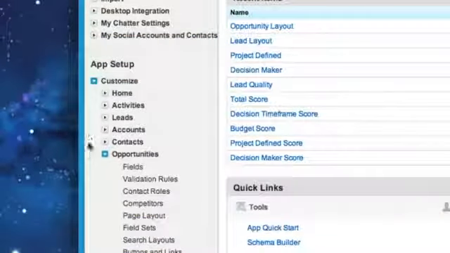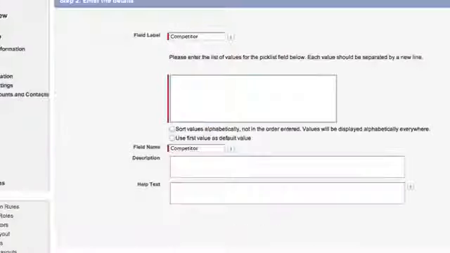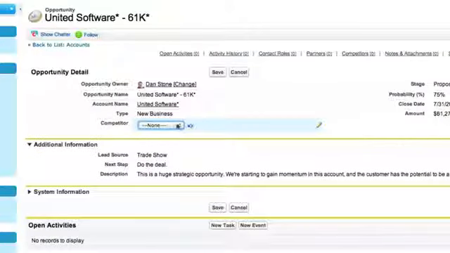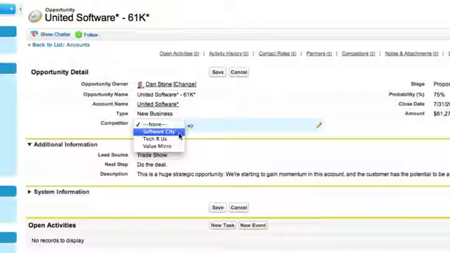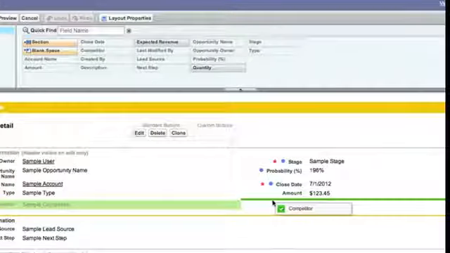Creating a custom field is easy too. In Setup, we select the link to Customize Opportunity Fields. Let's create a drop-down, called a pick list, for competitors on deals. I'll enter 3 competitors, save it, and jump back to an opportunity. Here's my new custom field with the 3 competitors. If I don't like its placement, I can edit the layout and move it, just like that.